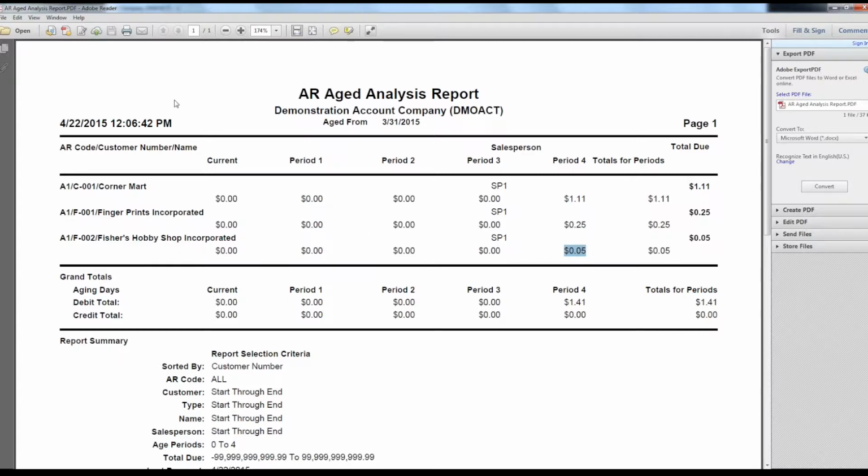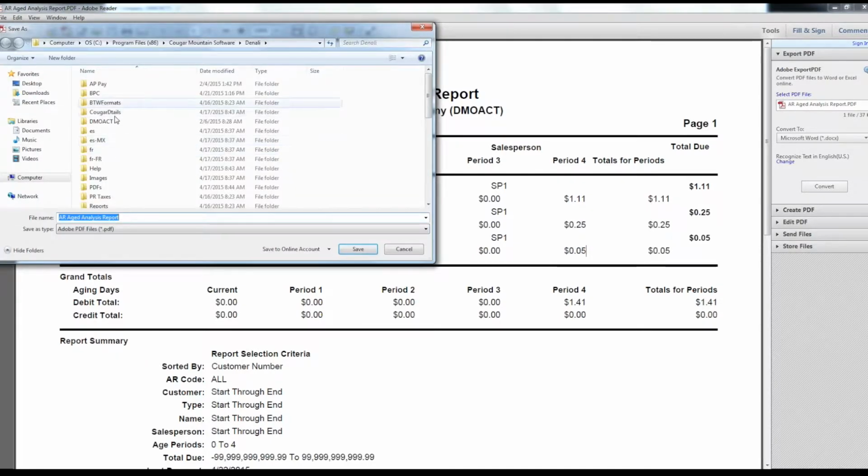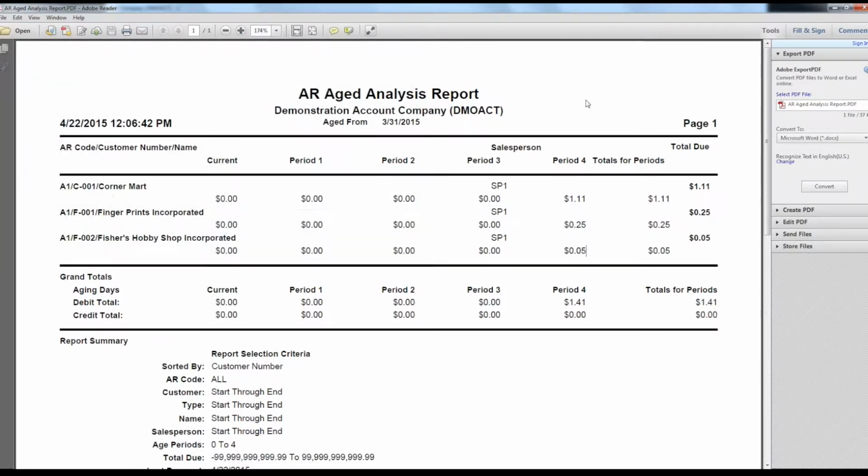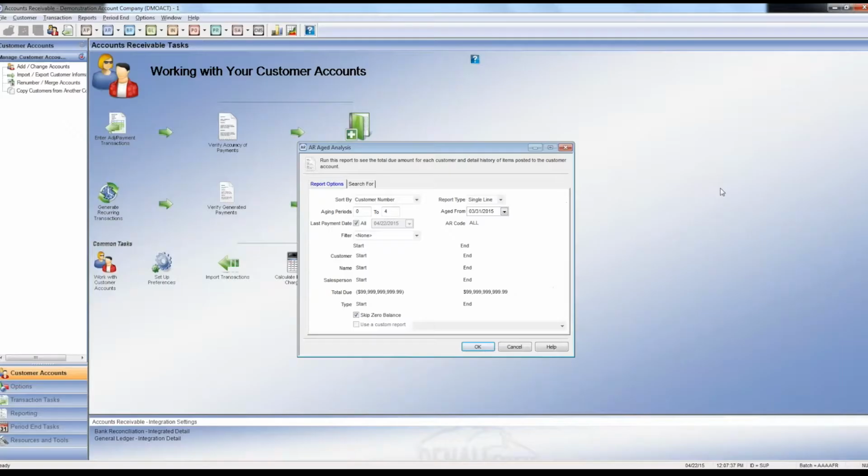Run this report, either print it, or you can save this report as a PDF somewhere on your system. You can create a folder on your server where you're saving your accounts receivable aged analysis reports on a month-to-month basis. That way you can retrieve that information if you want to know what our aged analysis was 6 months ago.